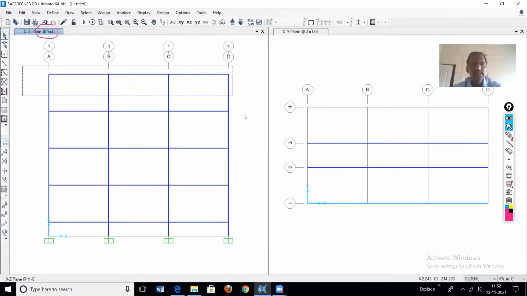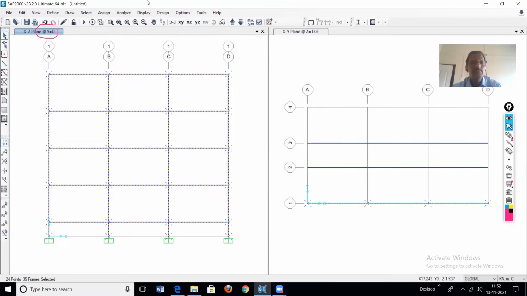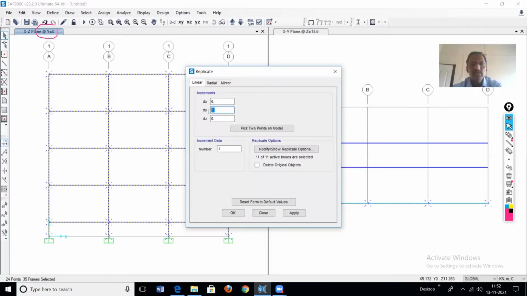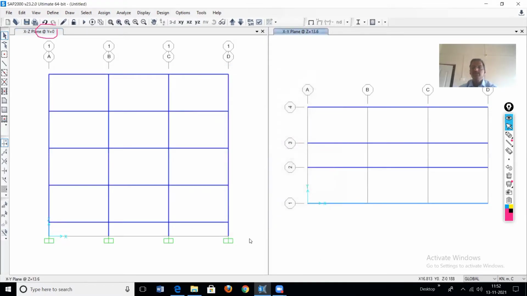So again, select complete frame. Then edit, replicate. How much? By 8 meter. And only one. Okay, this must be one. Then apply and OK. Okay, now all the frames in y direction are over. Now what remains is in x direction.